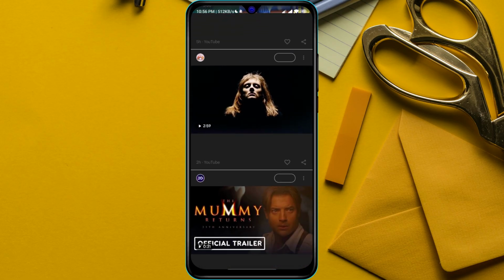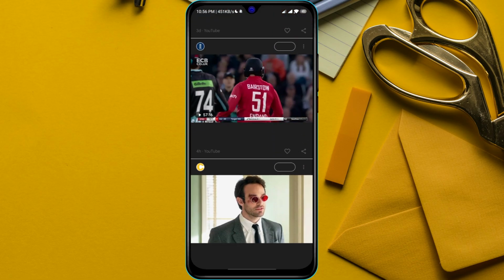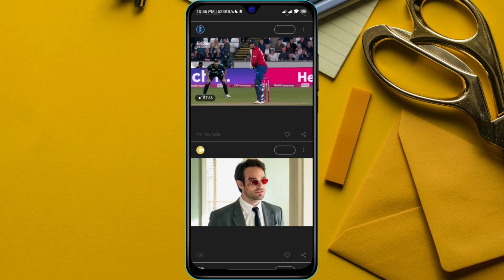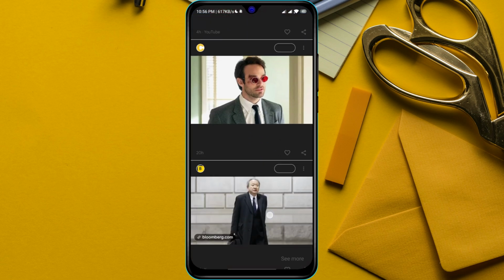For low-end devices, be patient during loading. Avoid using booster apps. They often make things worse. That's it. These steps should fix the Free Fire black screen problem on your Android phone.